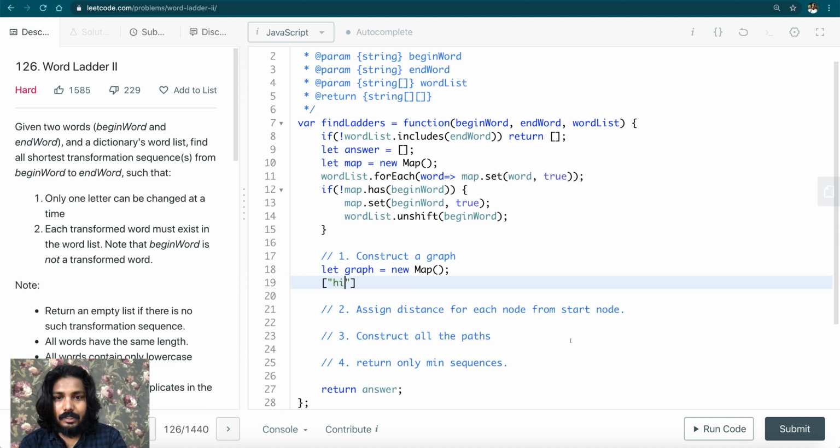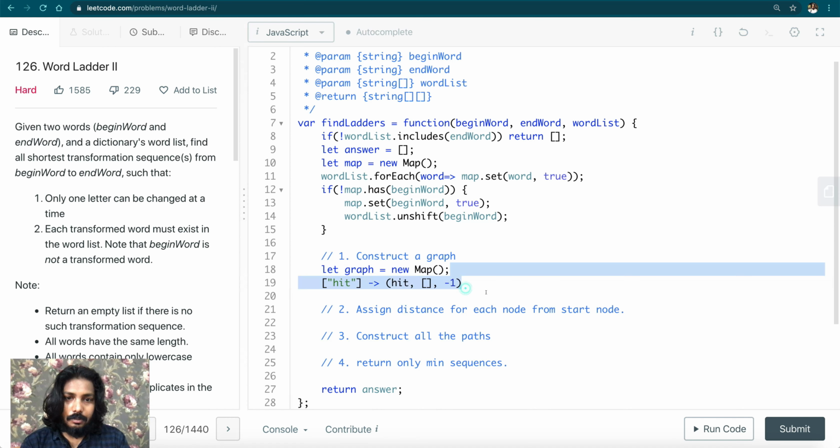So for example, this is hit. It will have a new node. For example, this is a node. Okay, node has hit and a neighbor list and the distance. So this is a key, and this is going to be the value. Okay, the value will contain one node and its neighbor. A node has its neighbor, right? So neighbors array should contain the references of real node, not the word. Okay, so we'll construct that.